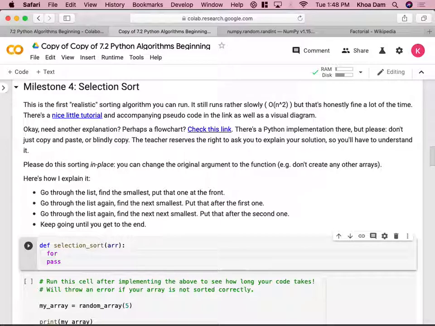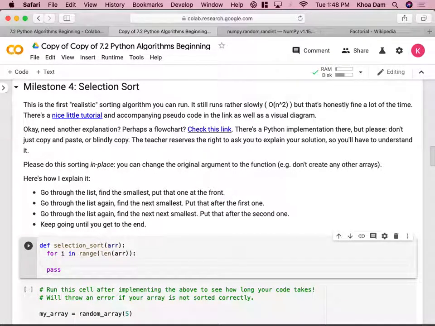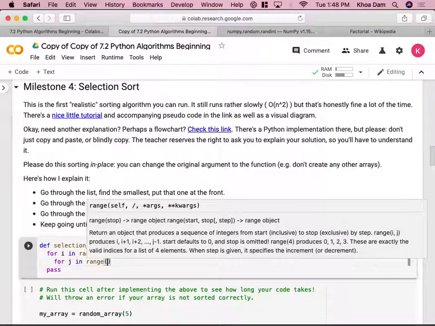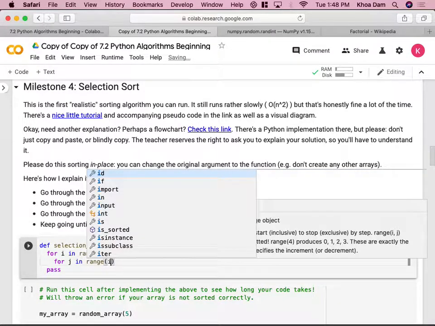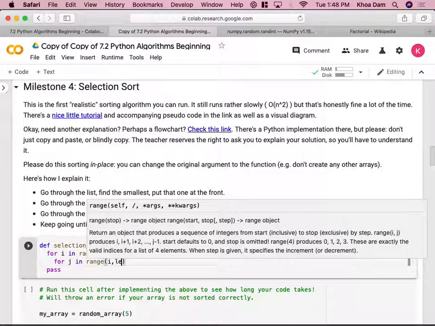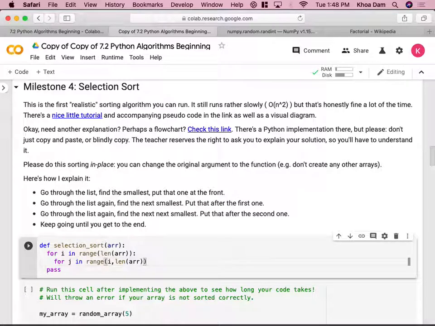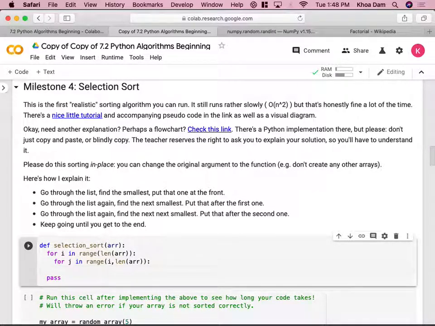For i in range length of R. And then for j in range, we start from i onwards, right? And then length of R. That's it. And then we compare the 2 values which order are. If i is less than j.